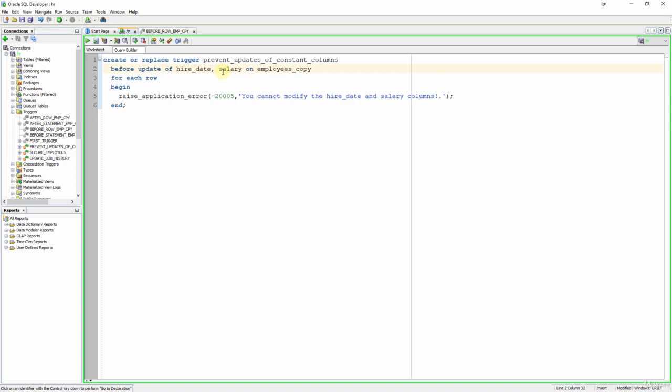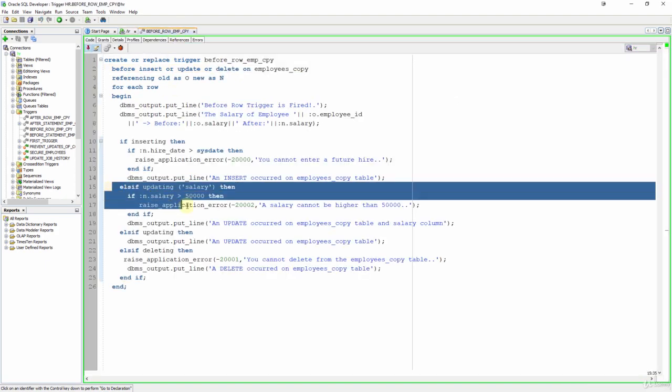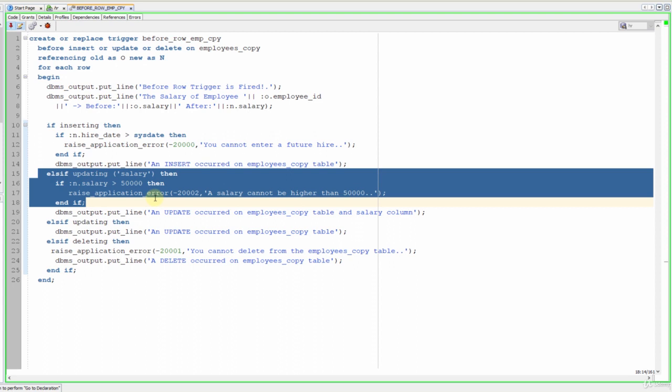Great. Now, let's open up our before row trigger and make our example. As you can see in here, we prevented the update of the salary if it is greater than 50,000. But here, there are two disadvantages. The first one is, if you make an insert with a higher salary, you can do that. The second one is, this body will be executed even if the salary is lower than 50,000. So this will lower the performance.